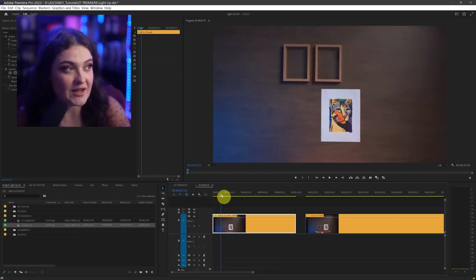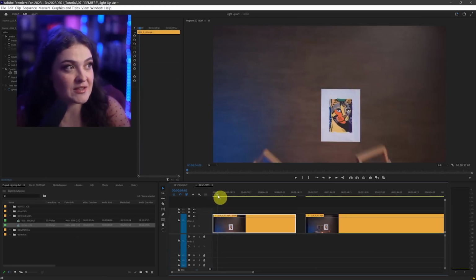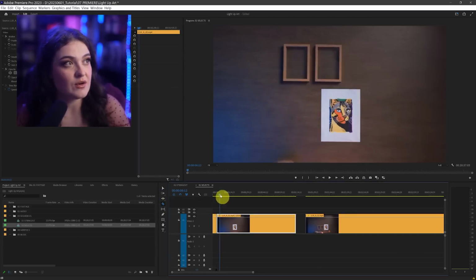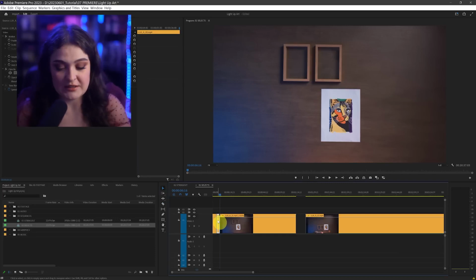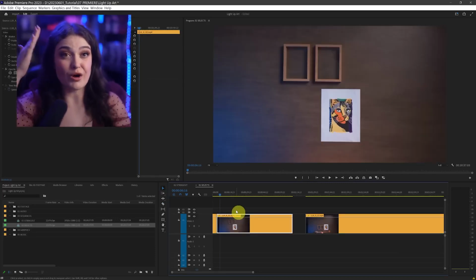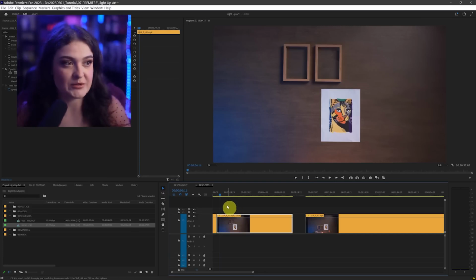So I need to cut it right before my hands come in again. So they would go to the razor tool, place a cut, go over here to when my hands come out, place a cut, go to the selection tool, delete, and then move this over. That takes so long. I'm going to show you a few other options.